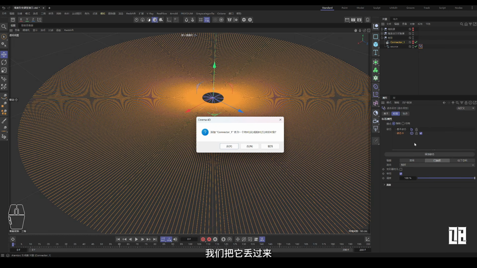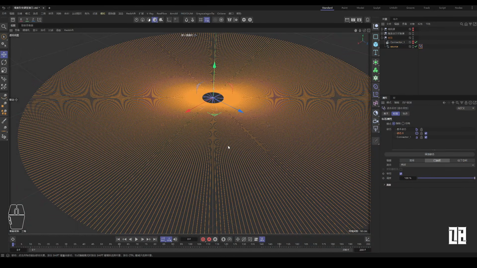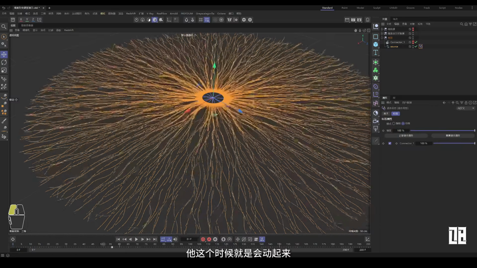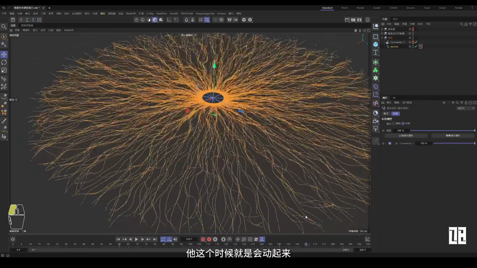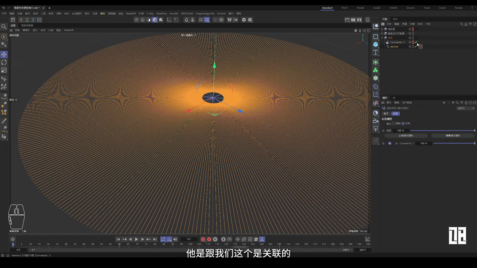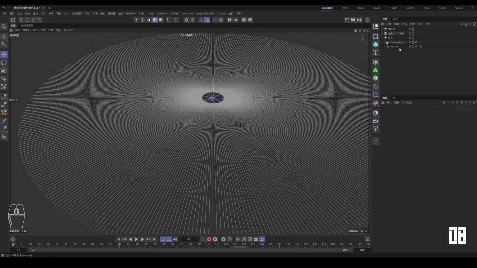Let's throw it over. It will ask you if you want it as absolute or relative. What we use is, let's delete this gesture 0. Okay, let's choose animation. It will move at this time. We close it. It won't update this, right? It is related to us. Well, we are in the deformer at this time.